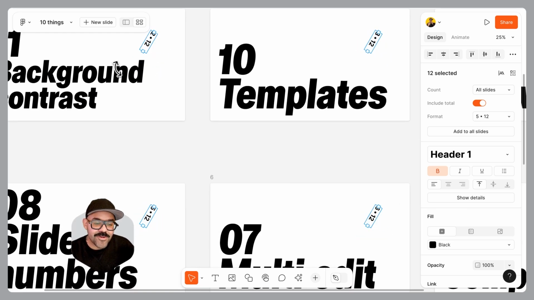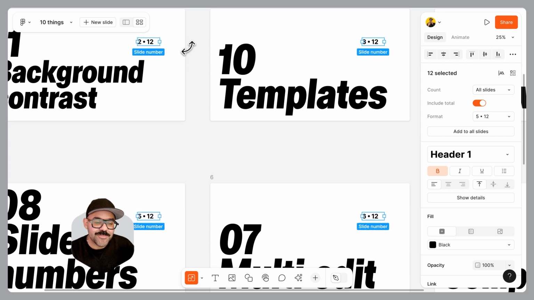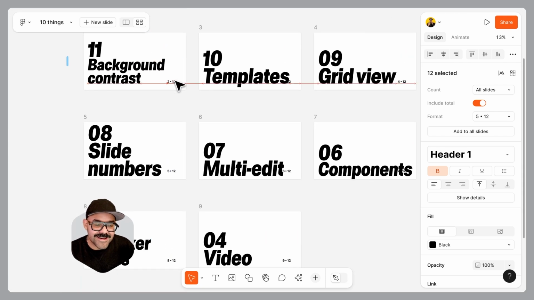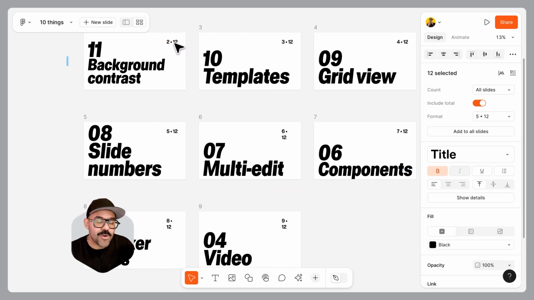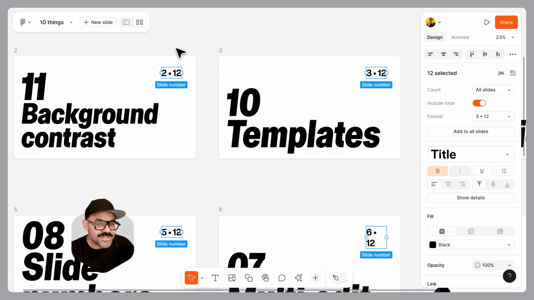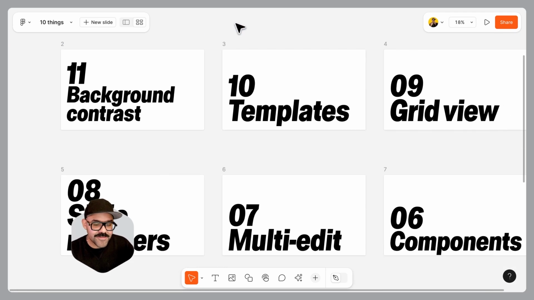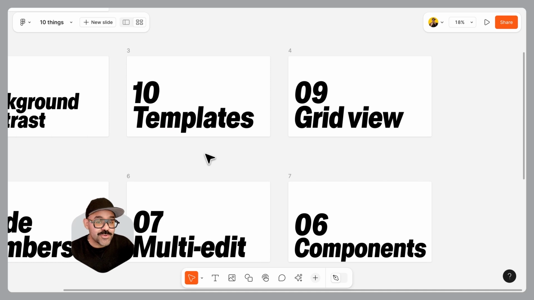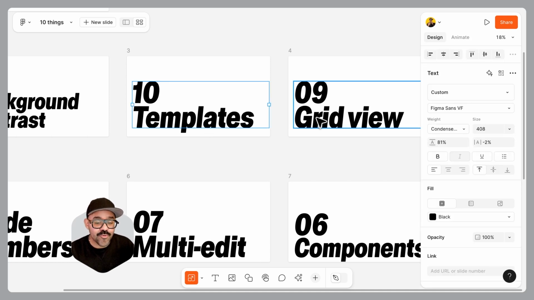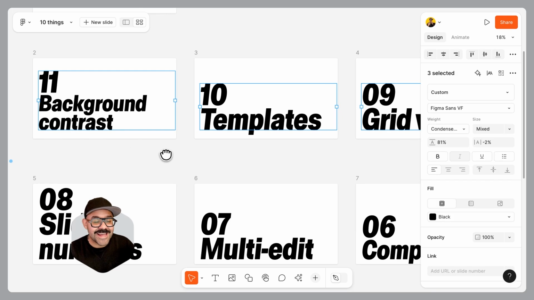And the way that multi-edit works is as you make adjustments, as you make alignment, as you change properties, it will proliferate across all of the objects that you have then selected. If I press delete, I've just deleted all of those slide numbers. You can select objects across multiple slides, even if they don't match up, and move them around together.